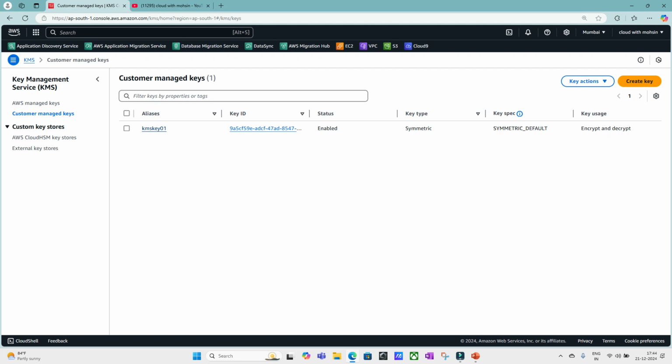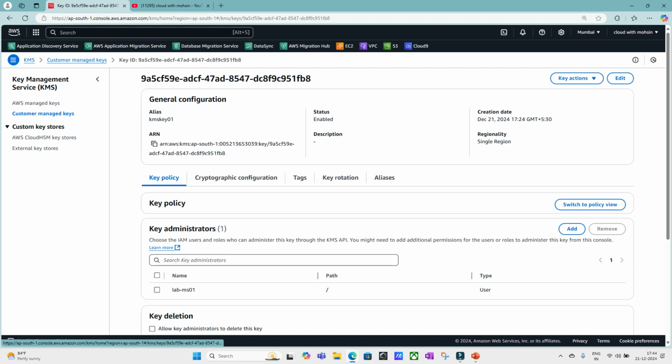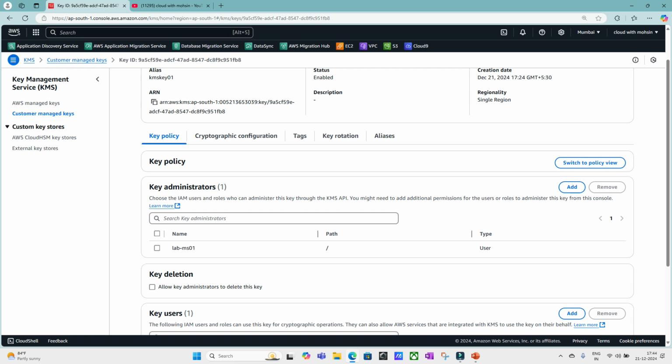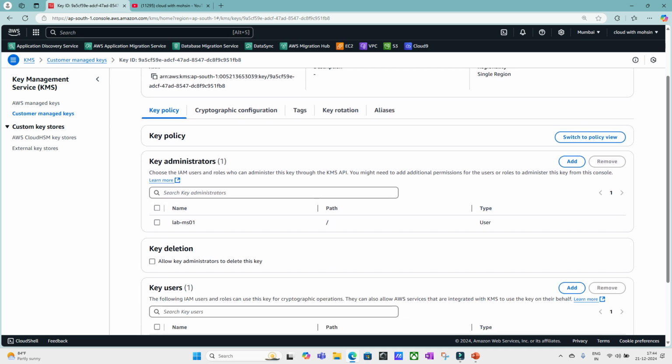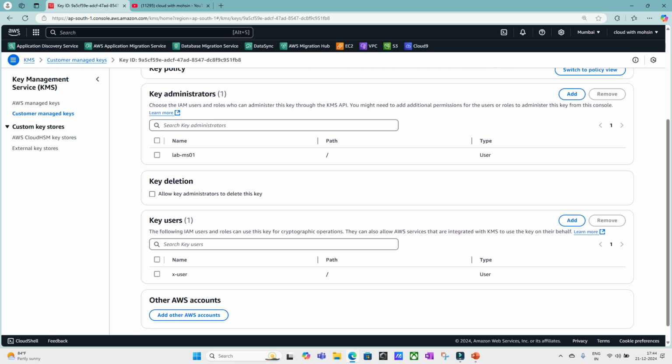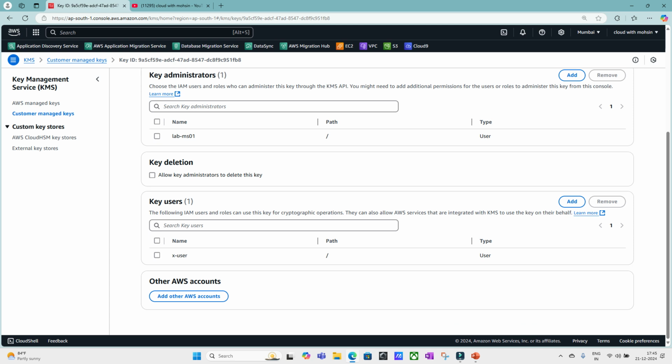Okay, before doing that, I can show you. See, this is the key. Under key policy you can see key administrator. We have selected lab ms01 as key administrator, and we selected this option, which we didn't in the previous session, that allows the key administrator, lab ms01, to delete this key. For key users we have selected X user. So X user can use this key for cryptographic operations, that is for encryption and decryption.